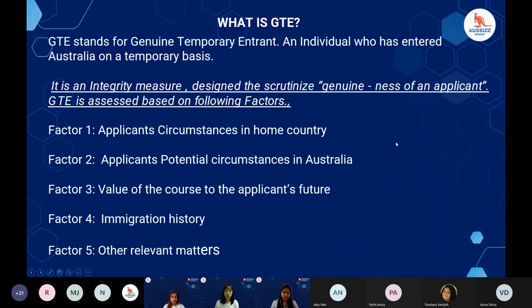So GT stands for Genuine Temporary Entrant. GT is a document to explain the intentions of an individual who entered Australia on a temporary basis. The GTE document contains a few factors: the applicant's circumstances in the home country, the applicant's potential circumstances in Australia, the value of the course to the applicant's future, and immigration history. We'll explain all these factors in detail. First of all, the applicant's circumstances in the home country.